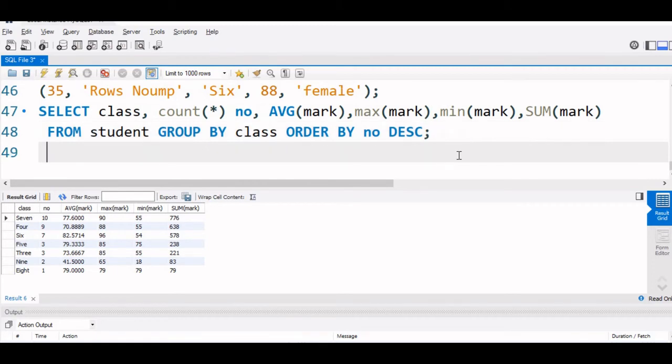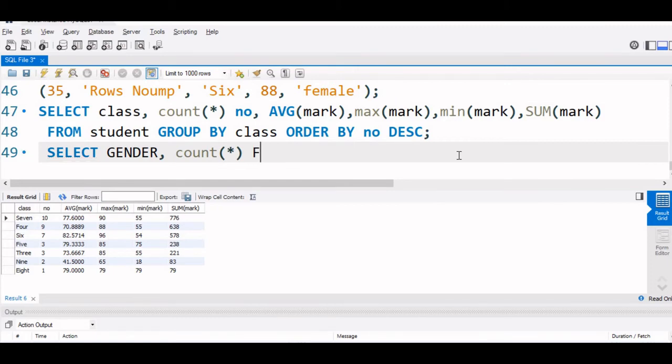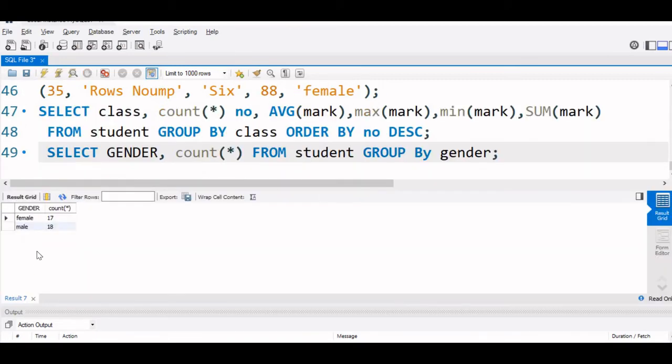So these aggregate functions can also be used along with the GROUP BY query, and this is all grouped by class. Now let's group under the column gender, because we have male and female. Let's say SELECT, we'll first display the gender, then COUNT from student. Now we'll say GROUP BY gender. You can see that we have female 17 and male 18.